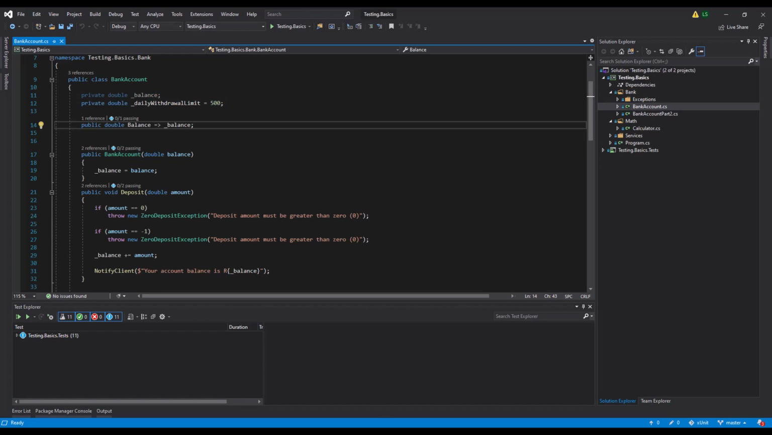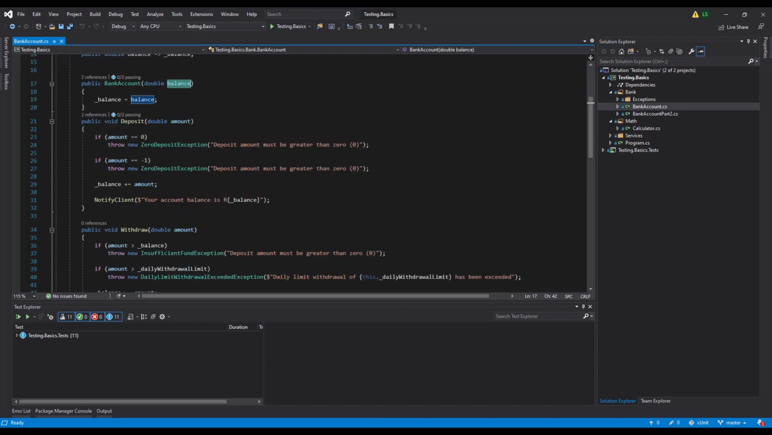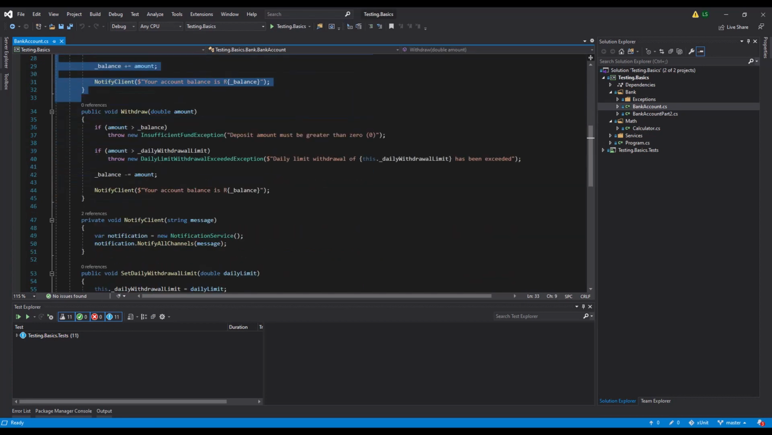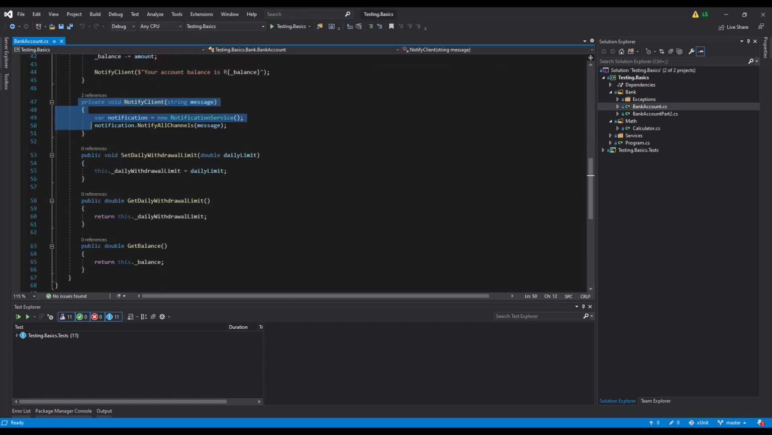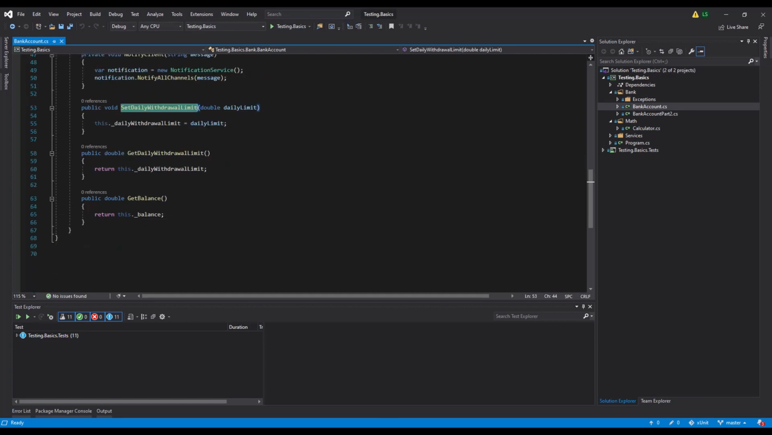And we have our constructor here, which takes in the balance. As you create an instance of our class, it will ask you to give it a balance so it can have the initial balance. It can be 0, it can be however much you want to start your account with, basically. Then we have our deposit method here. Then we have our withdraw, our notify clients, which is just private, and our set withdrawal limit, get your daily withdrawal limit and get your balance.